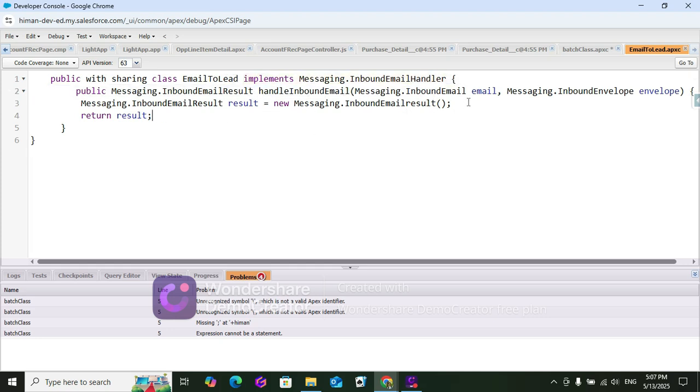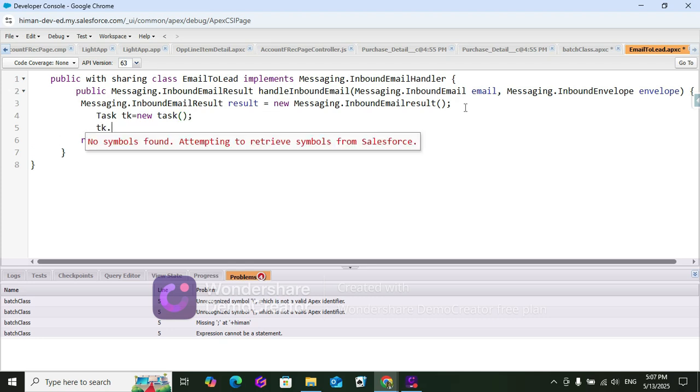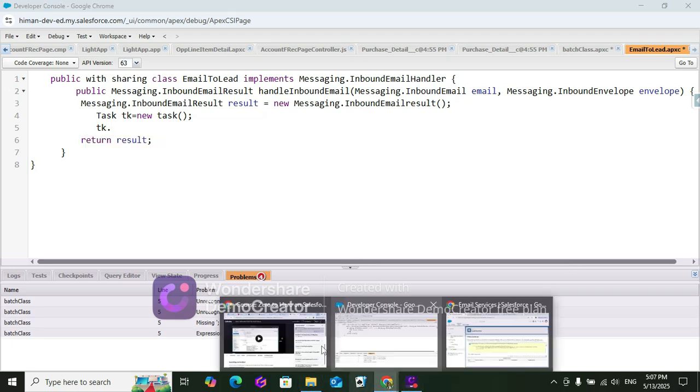Let's suppose I want to create a task here. Task tk equal to new Task. Then tk dot, we can say the Task object. What are the fields we have? Let me see that.